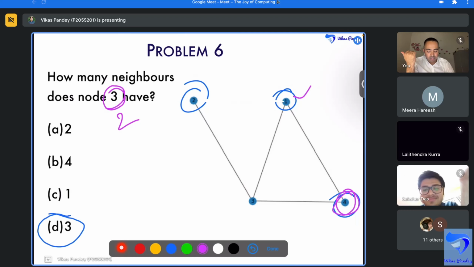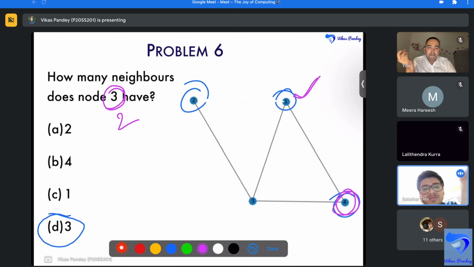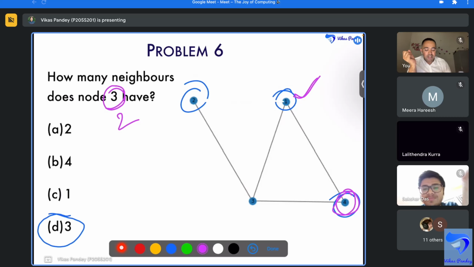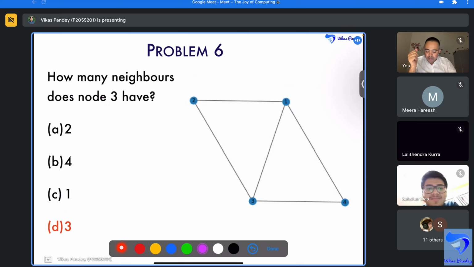And for 1, how many edges do we have? 1, 2, 3. 3 in the ideal condition, and after removing this, we have 2. Yeah, I have removed that. Then it is 2 only, right? 2, sir. And if I would have kept it, that was 3, right? So for node 3, the correct answer will be 3, right?